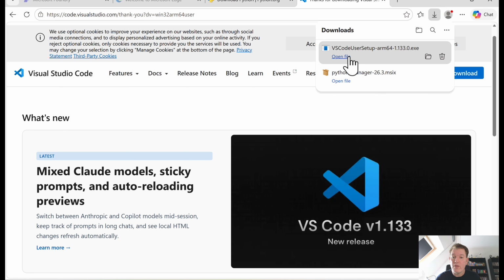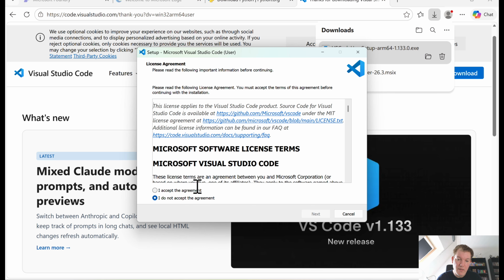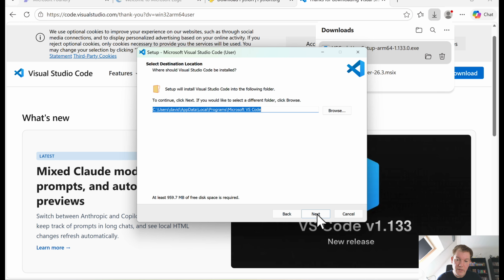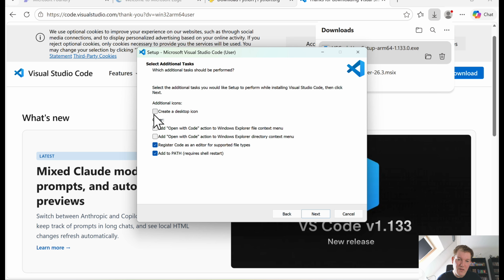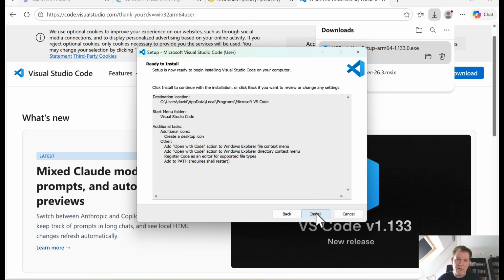So as you might have noticed, I'm there. I'm just going to open the file by double clicking, and of course I accept the agreement. It's going to install Visual Studio Code. Just all the things that you might expect. I'd like to make sure that all these are ticked: add open with code action to Windows Explorer, add to path, which requires a shell restart, and register code as editor. So all these things I make sure that I have. It's handier and it makes sure that you're not going to tear your hair out. So next, ready to install.